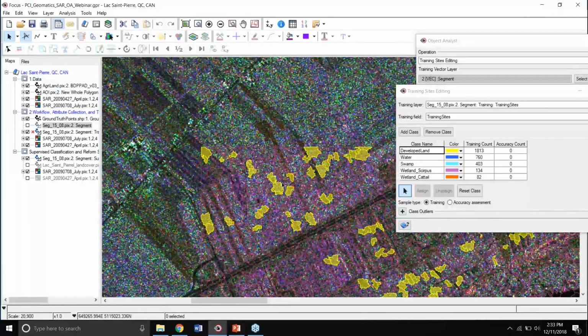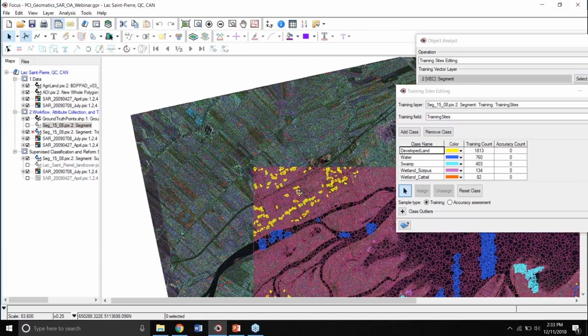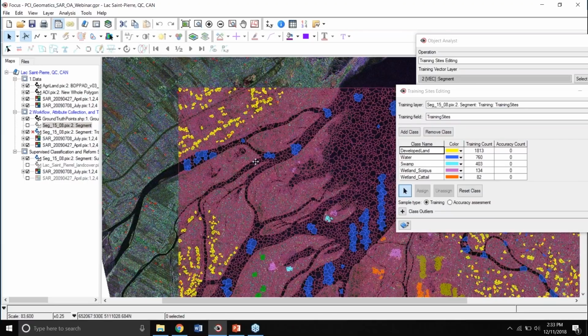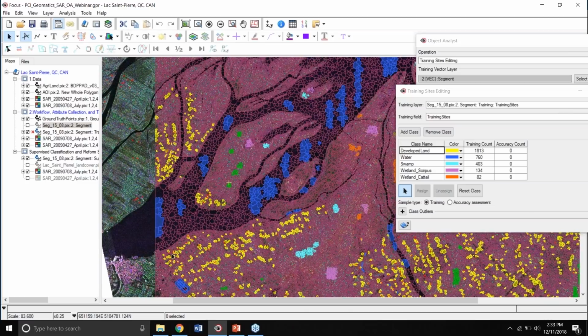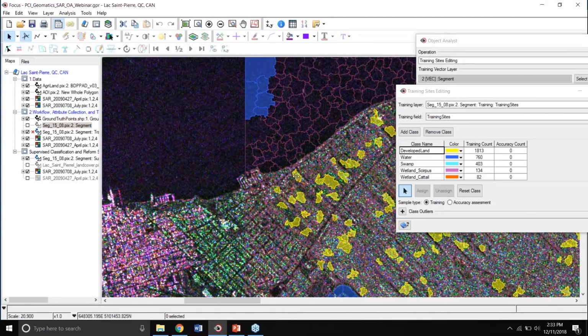the area of interest. I have gone and created a number of different classes. Developed land, which contains all those agricultural fields, but important, I've also collected a number of urban regions, and we can zoom in and see. This is the whole city. This is called Sorel.